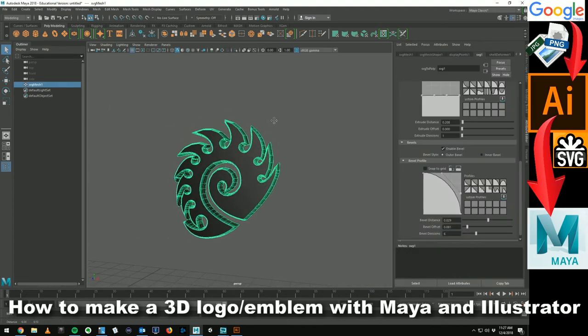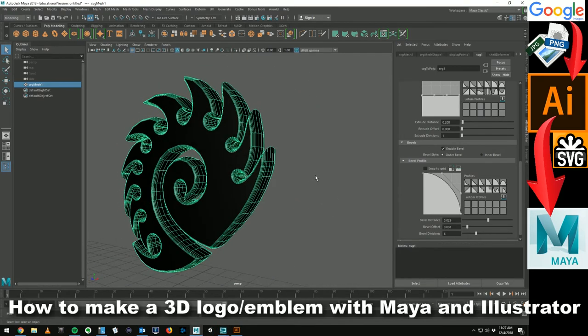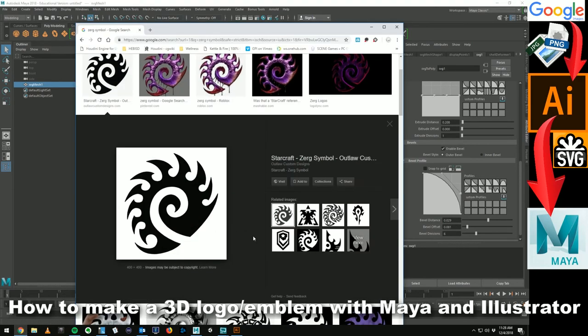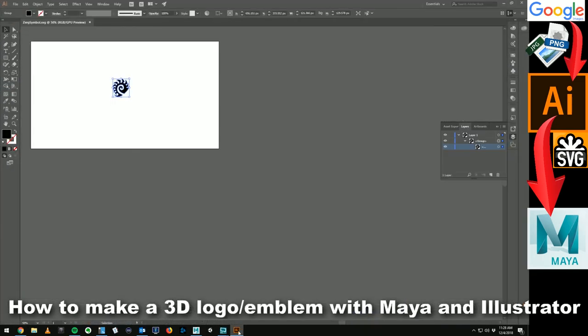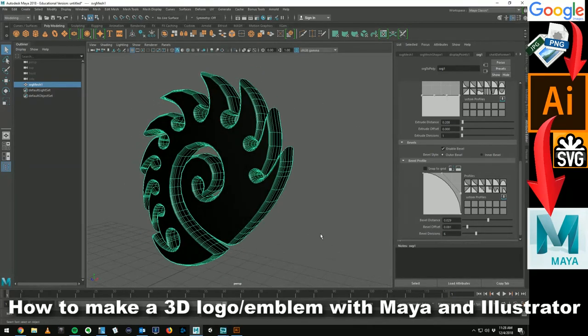Okay, and that's basically it. You could then apply a new material to whatever you want. It is that simple to bring in any image you find from Google Images, convert it into a vector with Illustrator, export it as SVG to bring into Maya to make it in a 3D version.